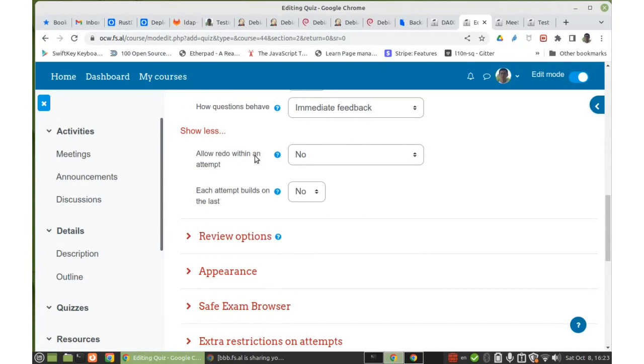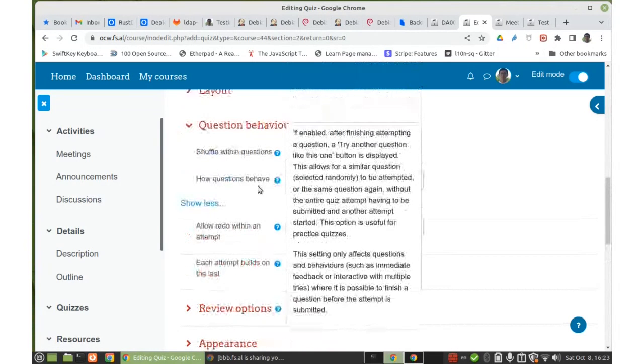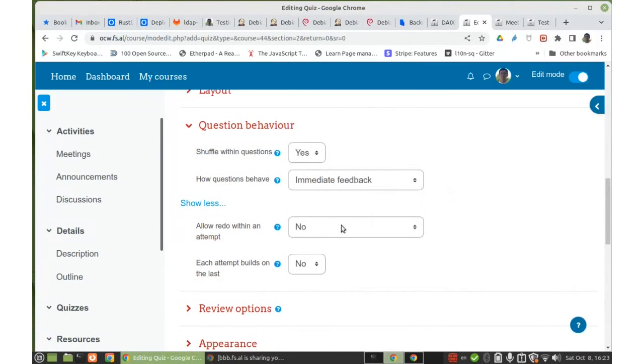And allow redo within an attempt means that he can try a question several times inside an attempt. So he can try it the first time, he gets it wrong, for example. He can try it a second time. He has a chance to try it more than once. Yes, provide the option to try another time.